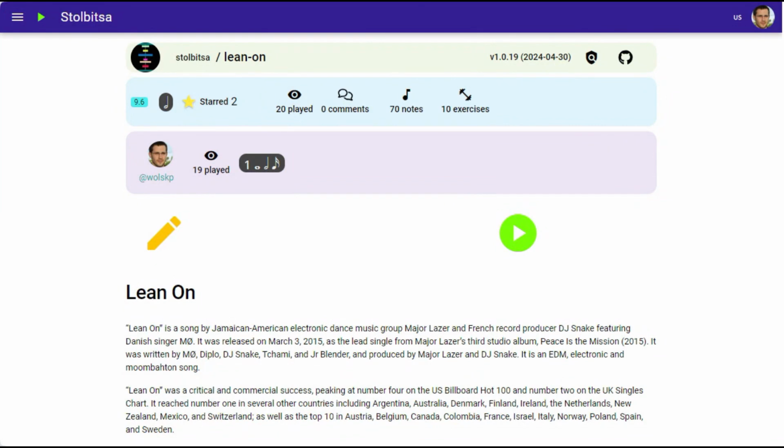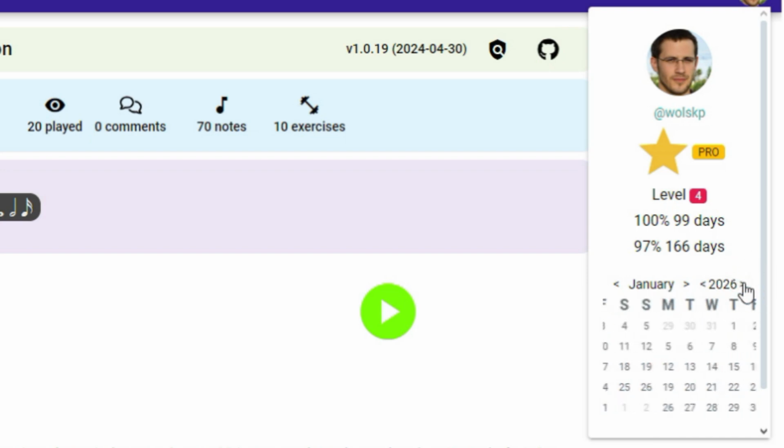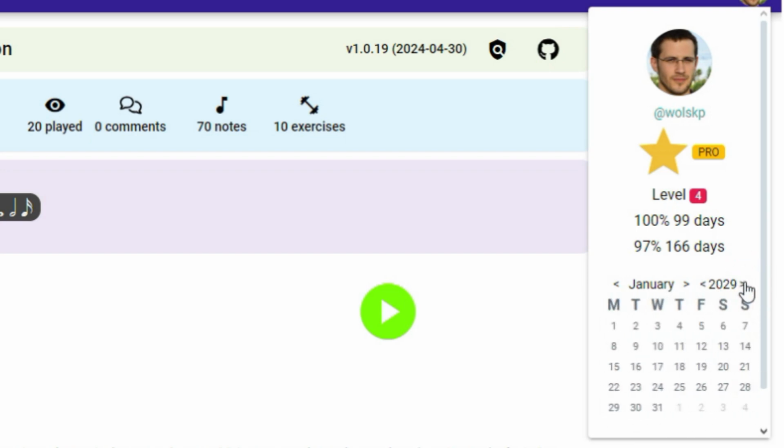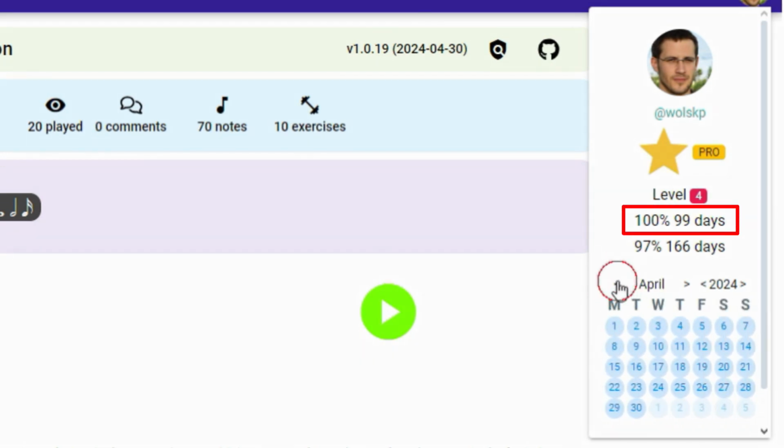Anybody can achieve this level of difficulty if you start practicing every day. Then, in about 5 or 10 years, you'll become an expert. This means I started practicing 166 days ago. And during last 99 days I didn't miss a single day.